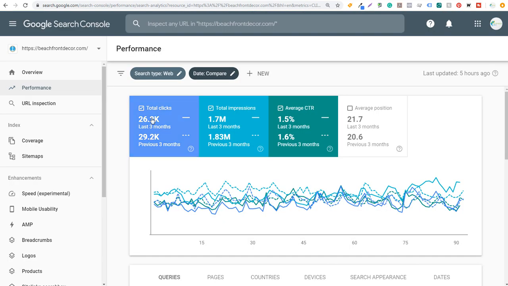So you'll see I've had a little bit of a drop off over the last 3 months compared to the previous 3 months. A lot of that for this website is due to seasonality. I've had my click-through rate drop a little bit, so that's something where I'd really want to improve, but my average position has also dropped from 20.6 to 21.7. So there's been a little bit of a drop off over the last 3 months.